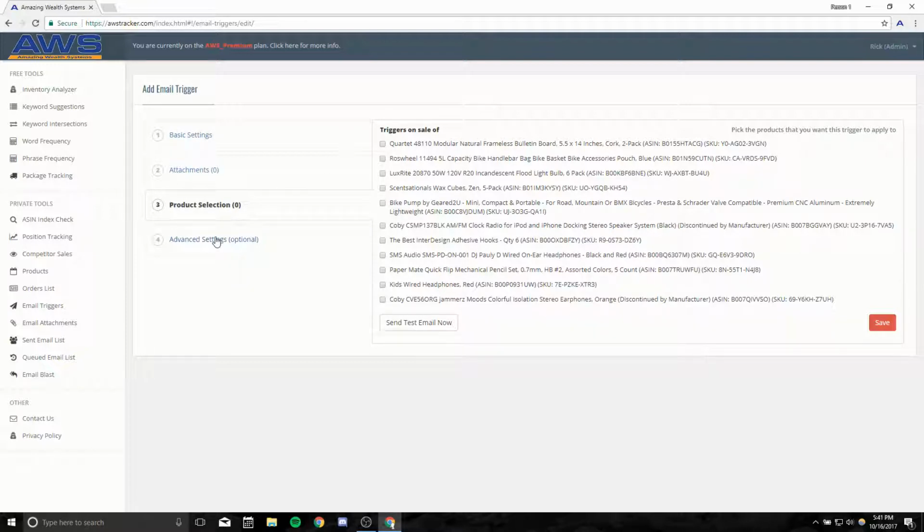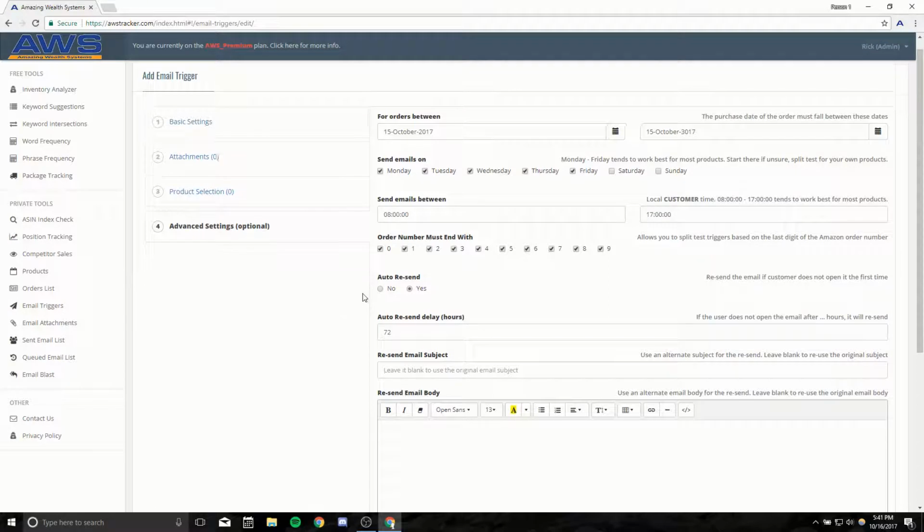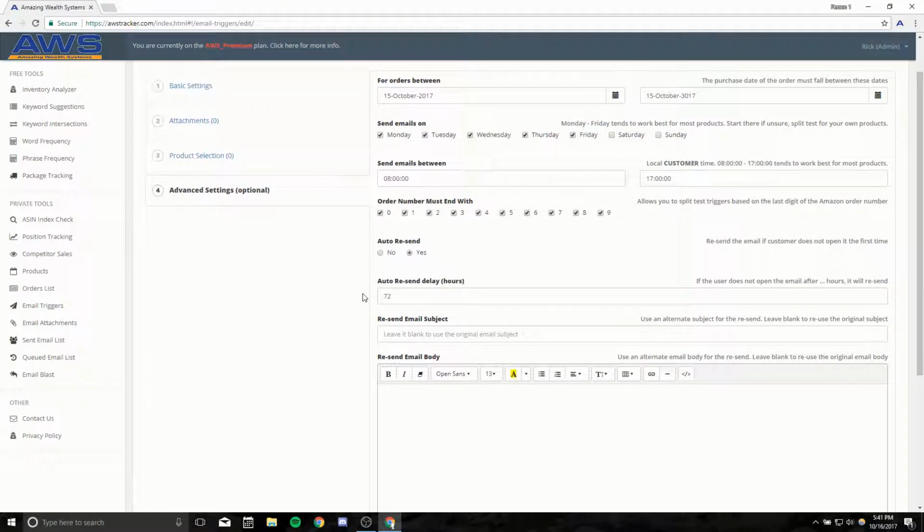Now, the last one is for advanced settings. This one gets crazy advanced. Once again, a lot of you aren't going to need to use this, but it's here if you want to. You can basically do whatever you want here. You can send the email out only on specific days right here. You can send the email out only during specific times here.